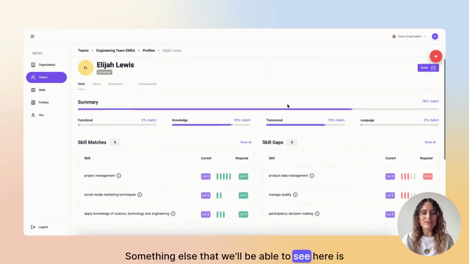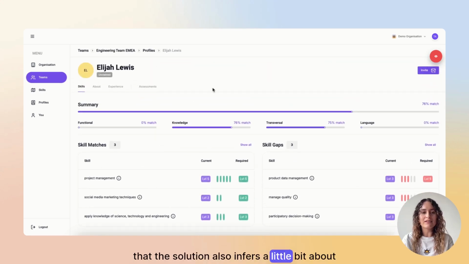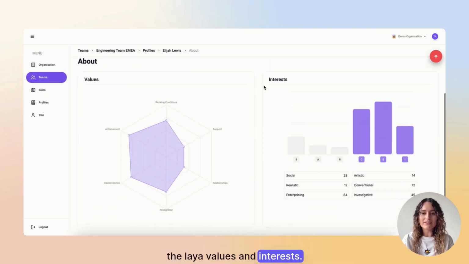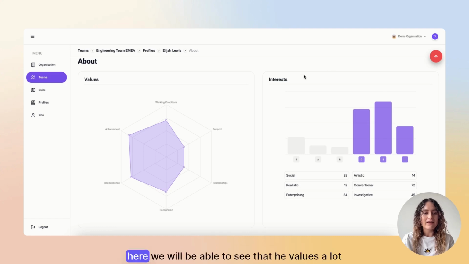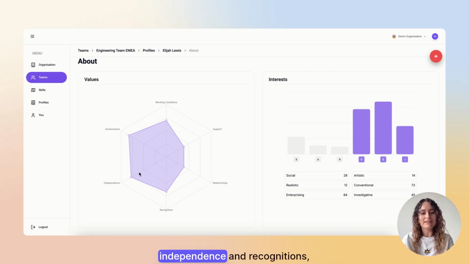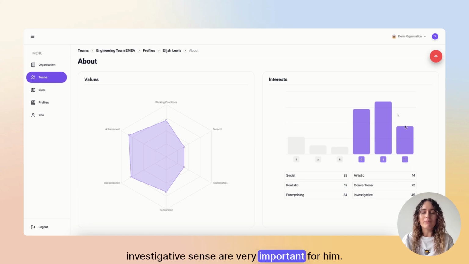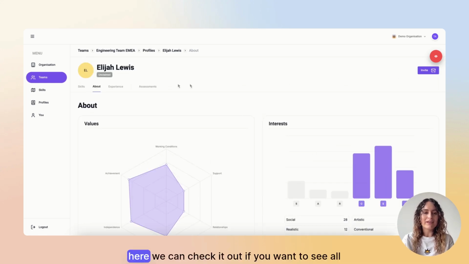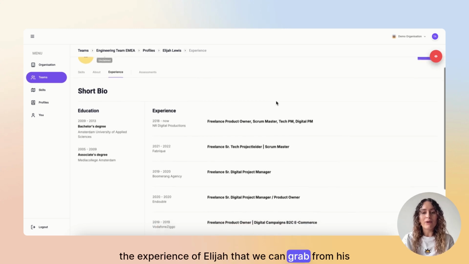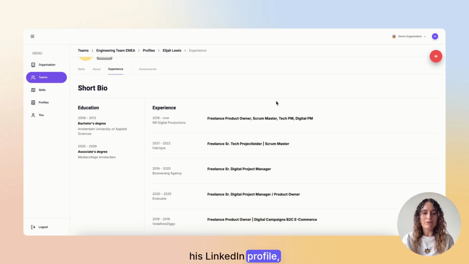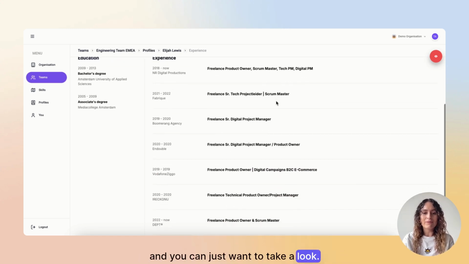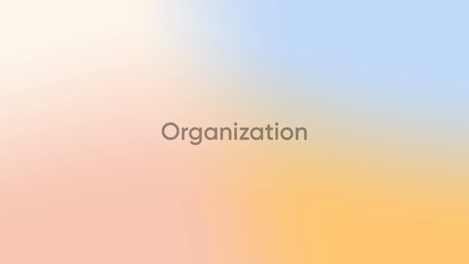Something else that we'll be able to see here is that the solution also infers a little bit about Elijah's values and interests based on his work history. Here we will see that he values working conditions, achievements, independence, and recognition a lot. And also that his conventional, enterprising, and investigative sense are very important for him. And also here we can check out all the experience of Elijah that we can grab from his resume and his LinkedIn profile. If you want to take a look, here is the place where you will find all this.